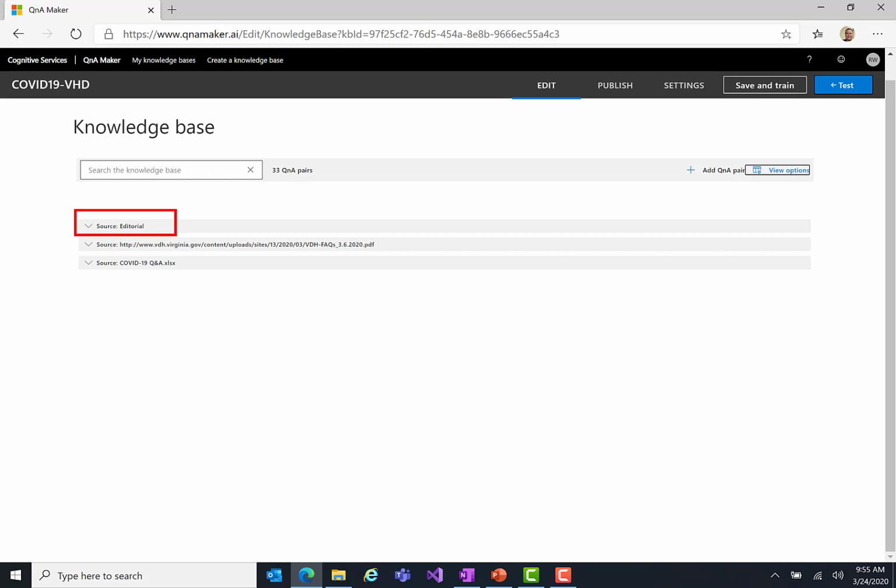So these are new question-answer pairs that I've added in the portal. They weren't part of the content that I originally imported. When you do that, they'll end up under a category here, editorial. I've also imported previously a URL, and in addition to that, I have imported some content that presumably an author created. So I'm going to change each one of these sources, and then we're going to re-import to be able to see the behavior that I want to show you.